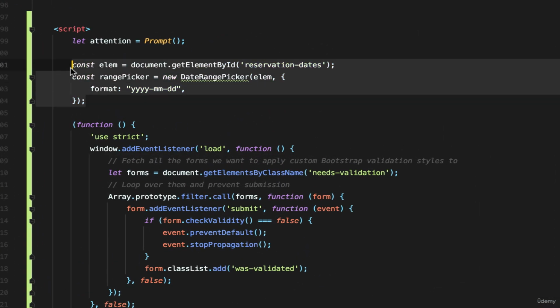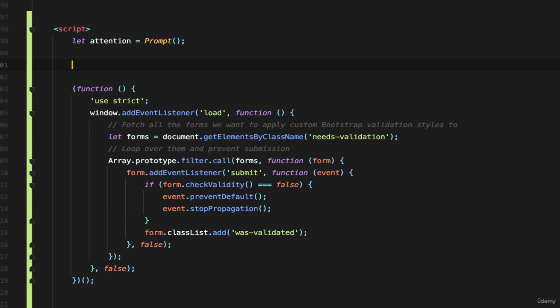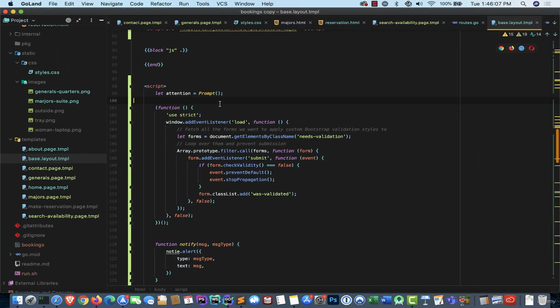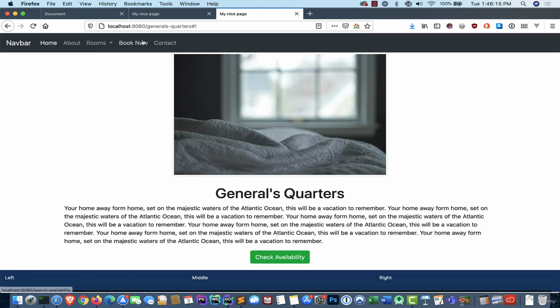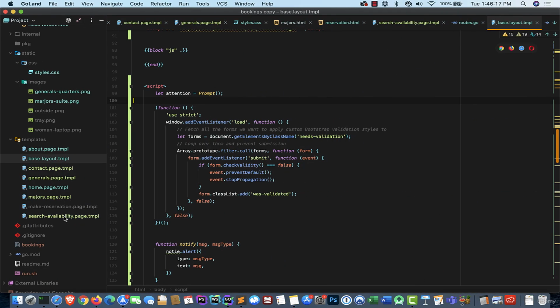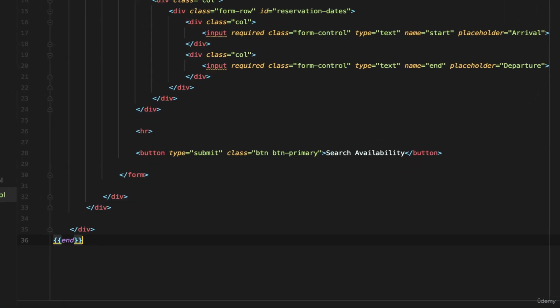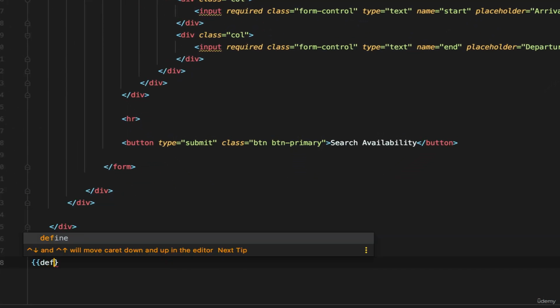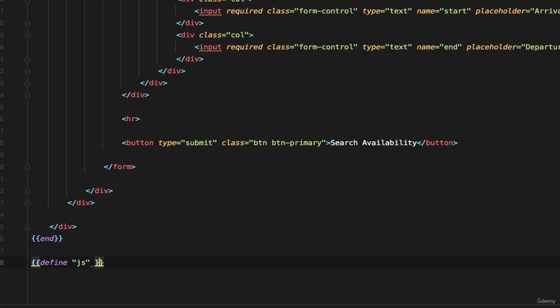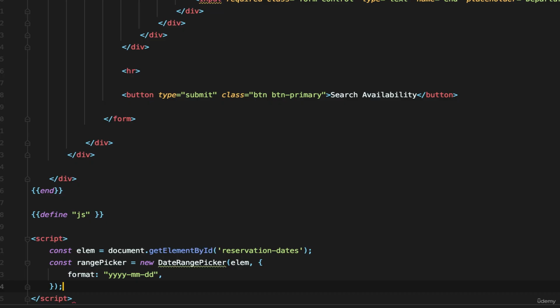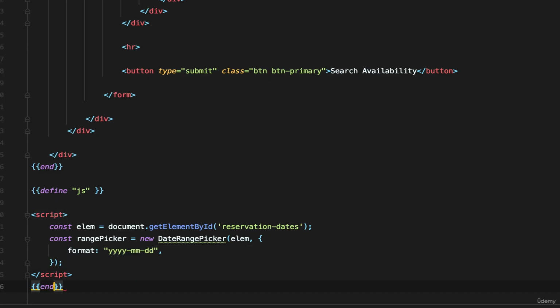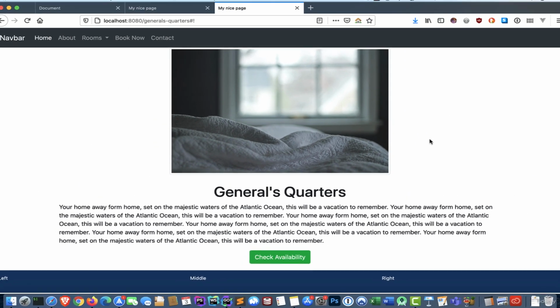So this should not fire unless there's actually a date picker on that page, which means I can cut it out of here. And what page do I actually need that date picker on? Well, the only page I need it on, because I'm adding it programmatically on this button, is this page over here, Book Now, which is search availability. So I can just put this right in its page-specific JavaScript. So define JS, script, paste that in there, and then put my end for the block. And that should work. And there should be no JavaScript errors on this page.